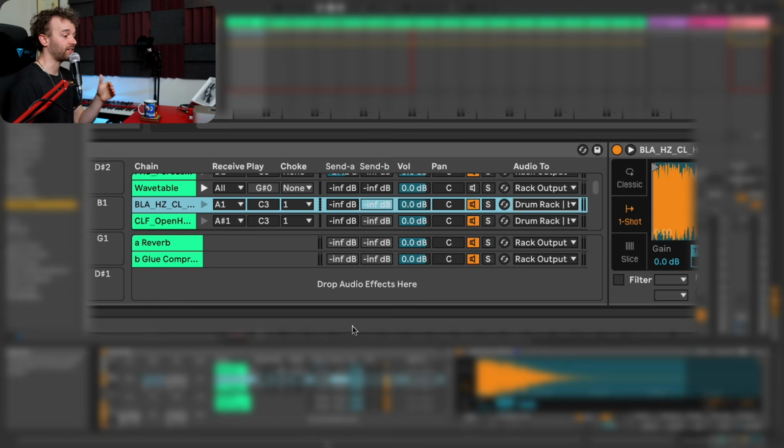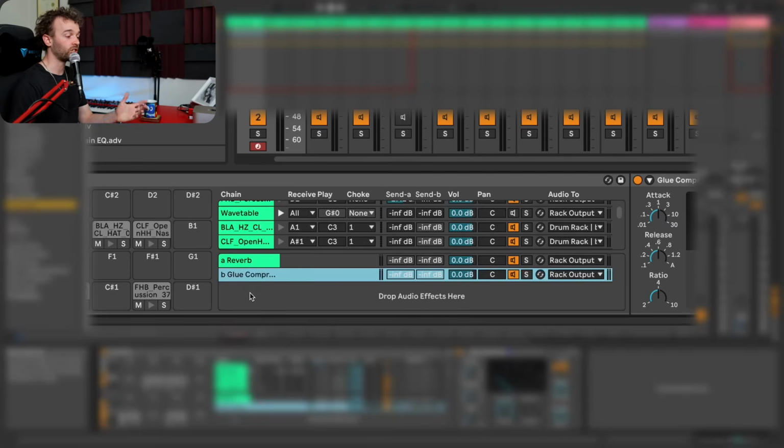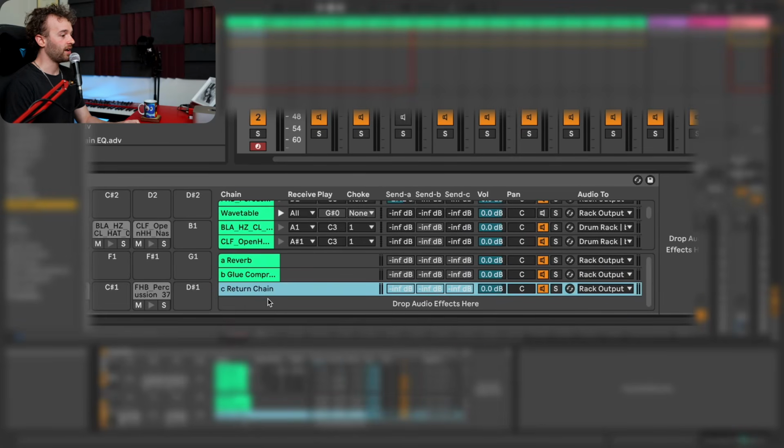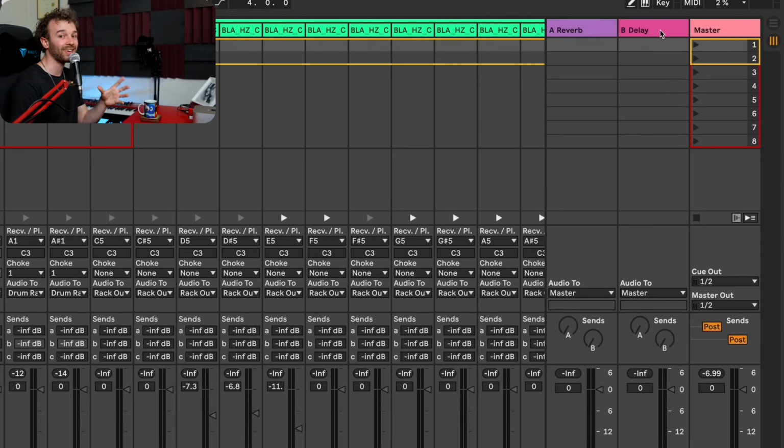And now both of these chains have their output being sent to this compressor, so I can compress the sum of both of these hi-hats. As I mentioned, the Audio 2 section also allows us to send any return chain directly to any return track inside of our session. For example, I could create a new return chain, go to the Audio 2 drop-down menu for that return chain, and select the B delay track in. And this will send the output of this return chain to our delay return track in our session.